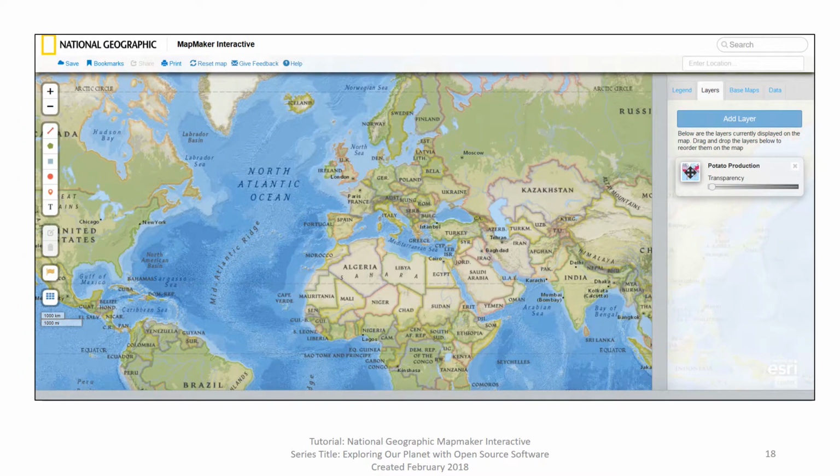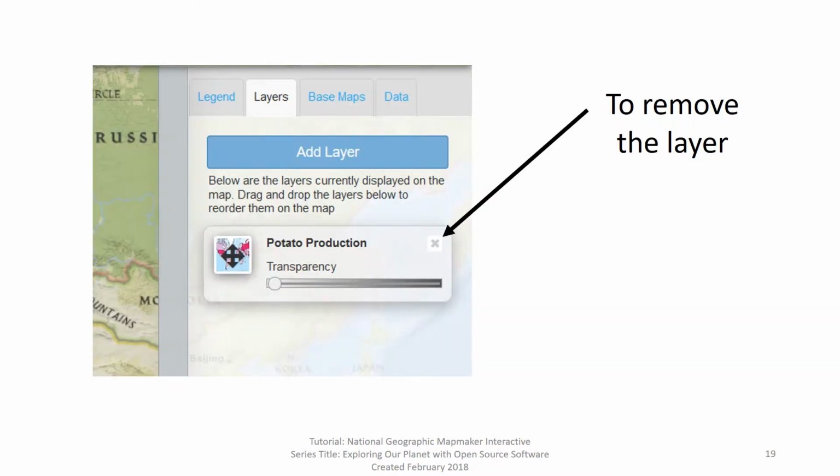Now, in this particular screenshot, we actually increased our transparency to 100%. So basically, the potato production theme, although it's still showing in your table of contents, is invisible. To remove a layer from a map, so you decided, well, this is really not the layer we want, you just click on the X in the upper right-hand corner of the themes box.